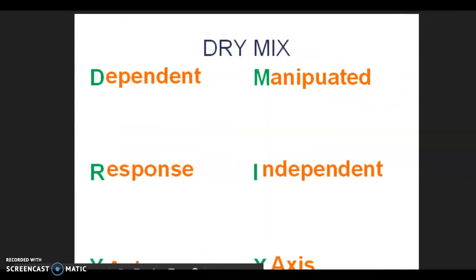Now, when it comes to your independent and dependent variables, I found this little memory device a few years back that can be very helpful in remembering which one's which and knowing where they go on a graph. So it's DRY MIX.